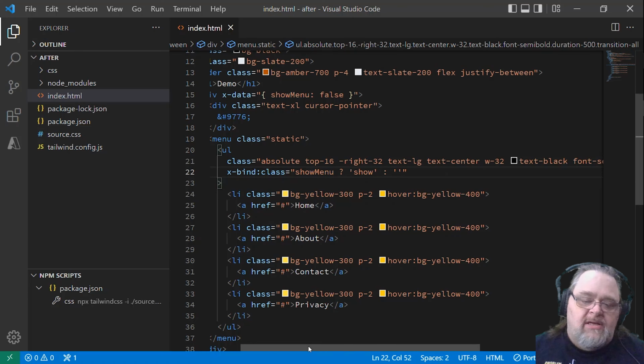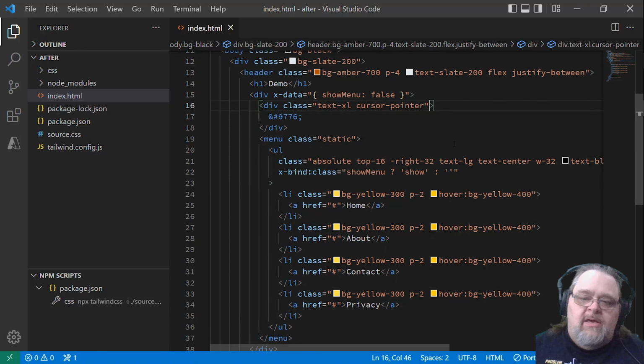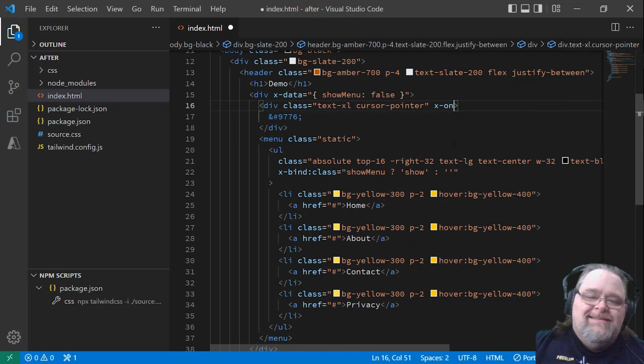So now we have to change that data. And so here on the div, which could be a button or anything else, we want to use x-on.